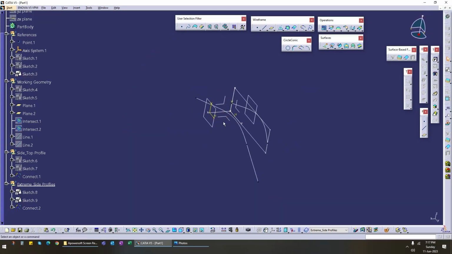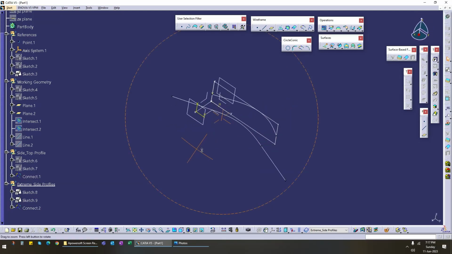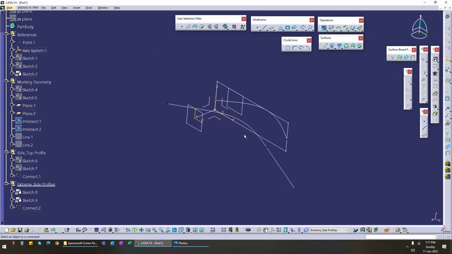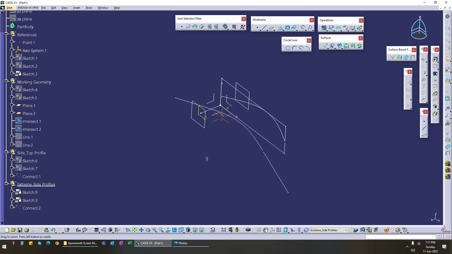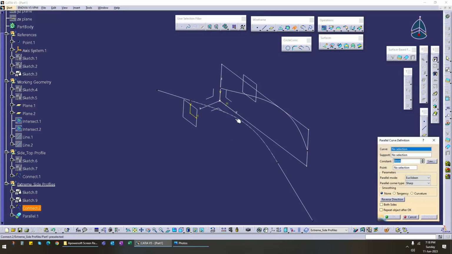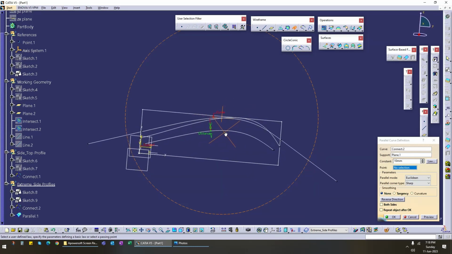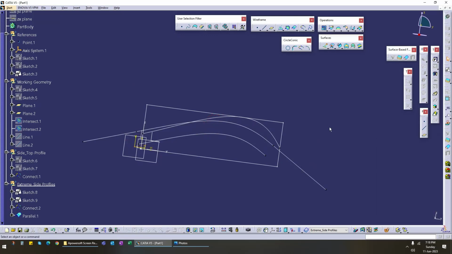So we are going to offset this curve down by around 10 millimeters, because this is not our final profile. Let's offset it. So I'm going to use a command which is here. It is called parallel curve. I will select this curve and I want to offset it by 10, and it is asking for a plane, so I can give this plane. Let's see the preview. Yes, this is fine. Click OK.